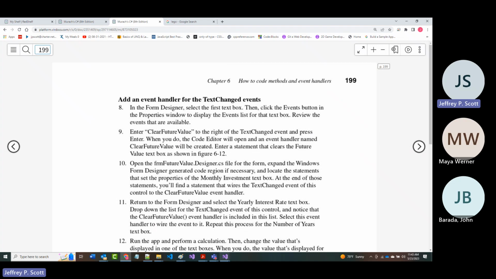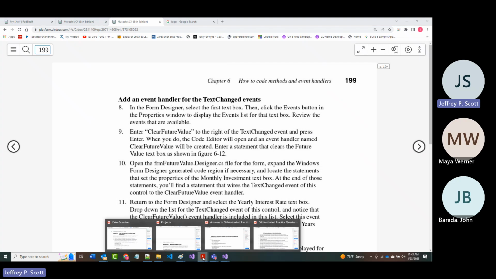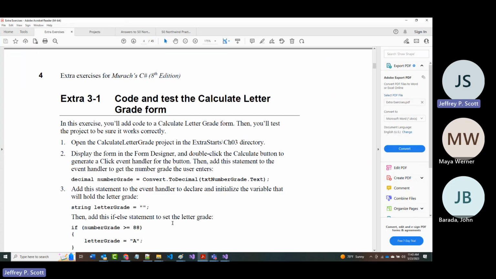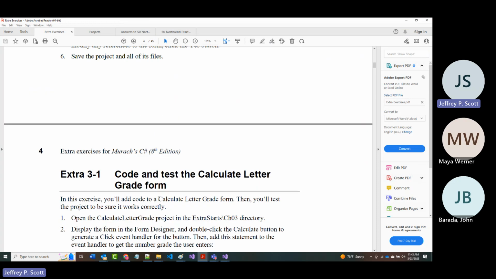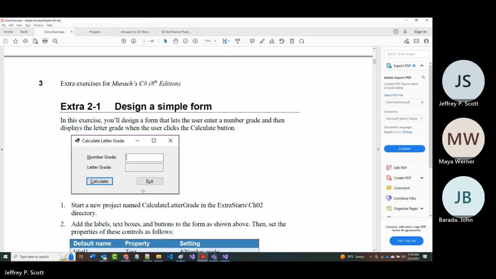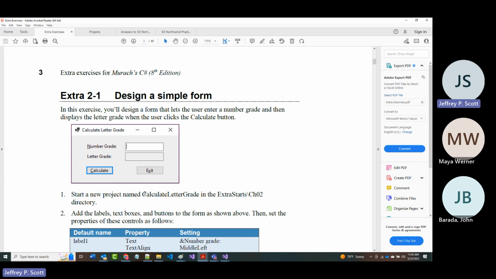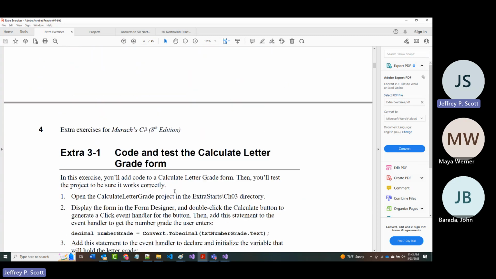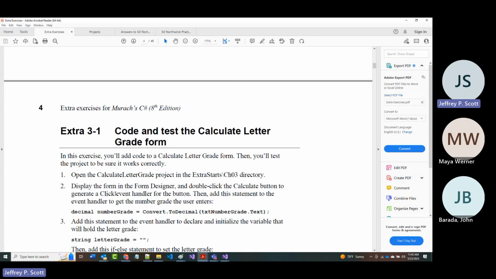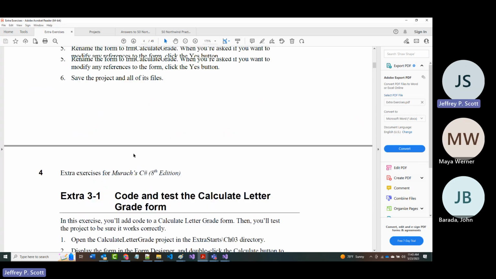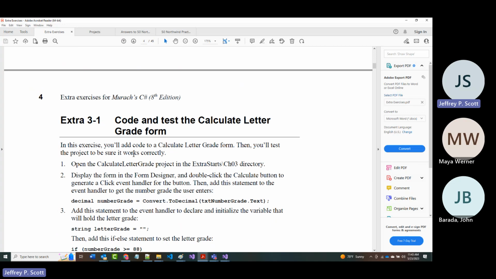So a couple more things. Firstly, I've said this before. I'm going to keep saying it. By tomorrow, if you have not turned in extra 2.1, design a simple form, and extra 3.1, put the code in there for that simple form, you must turn that in. If you don't, they're each worth 25 points, and in the grade book, it's going to show a 0 for each one. So you'll be down 50 points.